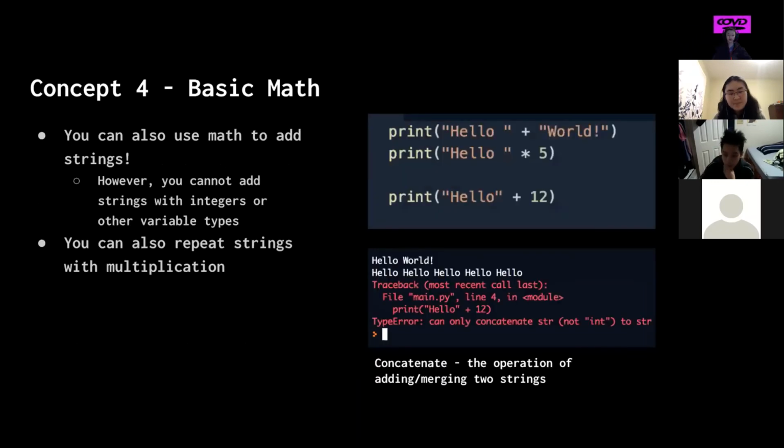And finally, you can use math to add strings. So you can add strings to strings. Hello world, we can add it together. You can also multiply strings with integers, not other strings, with integers. So that'll output hello, hello, hello, hello, hello. And finally, you can't add strings with integers. You can only add strings with other strings.